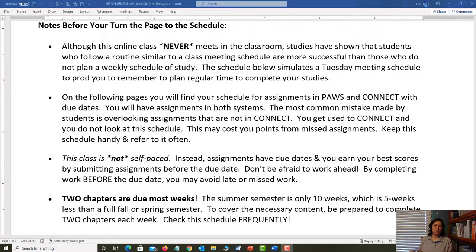If you've used Connect before, or even if you haven't, what you may have experienced is that you get a kind of laser focus. I've got to log into Connect and do those next assignments. And we start to forget about PAWS. You don't want to do that. You want to be balanced and going in and out of both. But here's the thing. If you keep this schedule in front of you, it will tell you where you need to be going and what you need to be doing to complete your assignments. You're not going to miss anything if you keep this schedule in front of you.